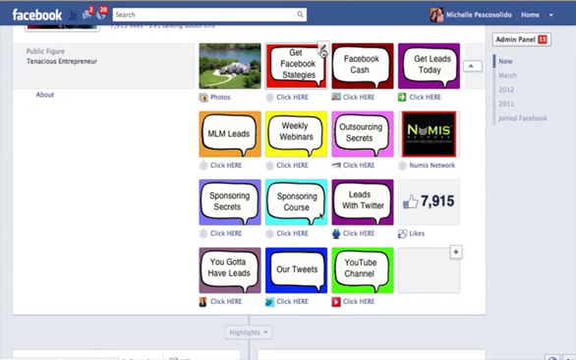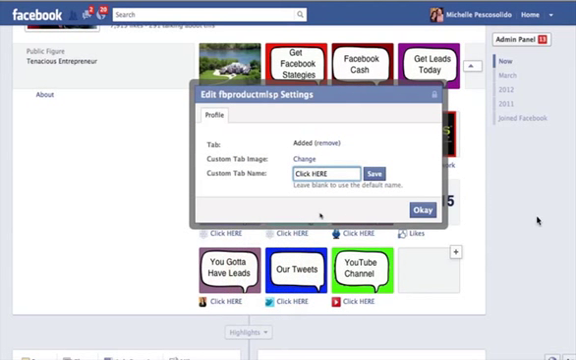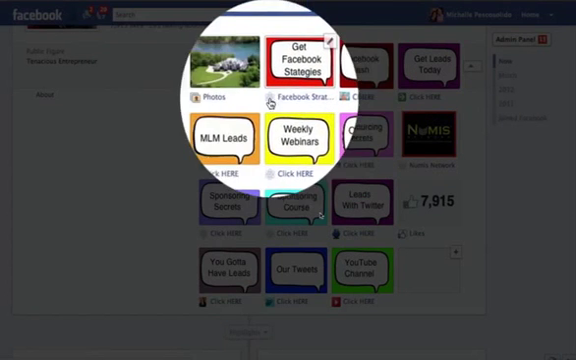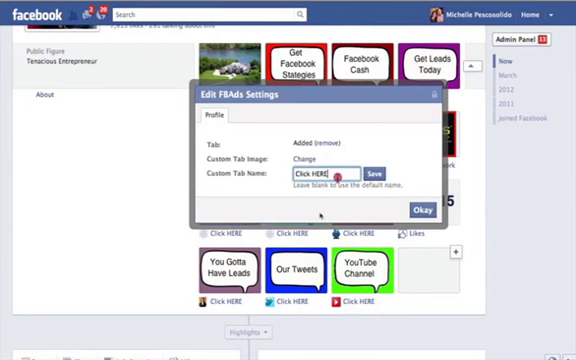If I were to come in here again and click on this pencil, we would go down to the very bottom here and click on Edit Settings. When you click on Edit Settings, this is the section where we can change what this says. Right now it says click here. So maybe I want to put Facebook strategies, and I click Save. Then if I say OK here, notice it changed what I am saying down here. It doesn't say click here anymore. It says Facebook strategies. So I might want to do the same thing here and say Facebook Cash.